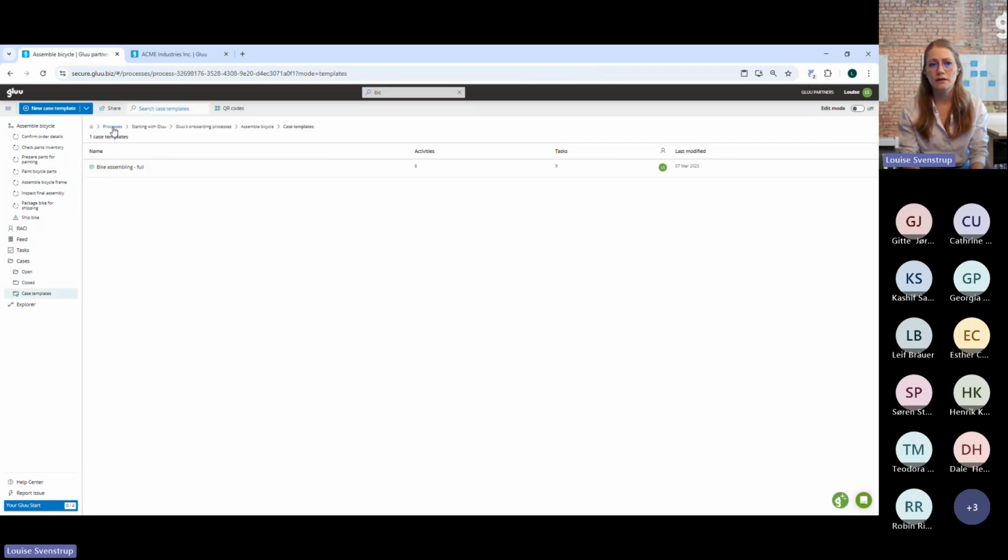And now I'm just going to save it. And now we can use it to create a new case, either by doing it here or by going to Open Cases and clicking New Case.